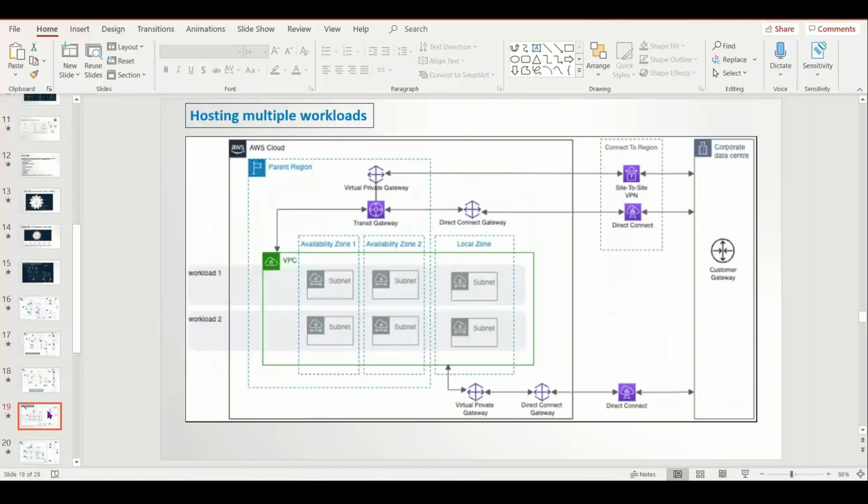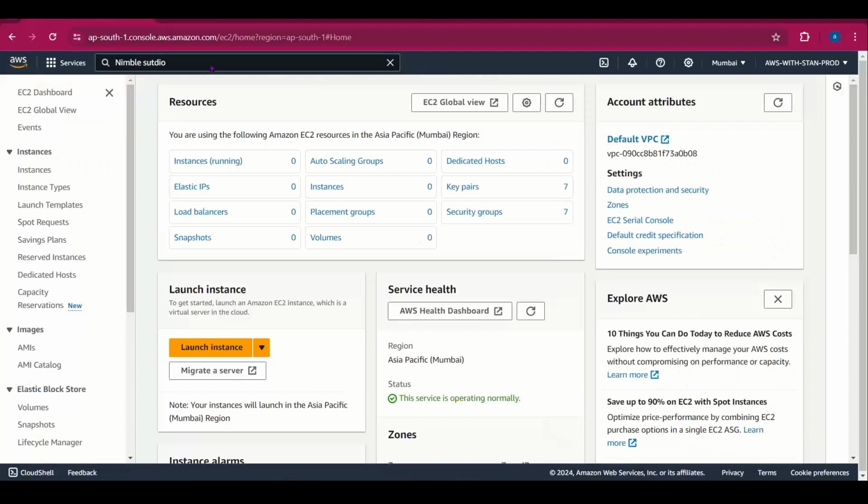And even if you want to have multiple workloads across multiple subnets, you can also create multiple subnets and have different workloads hosted into a VPC concept here. So I will show you how to create multiple subnets in your VPC.